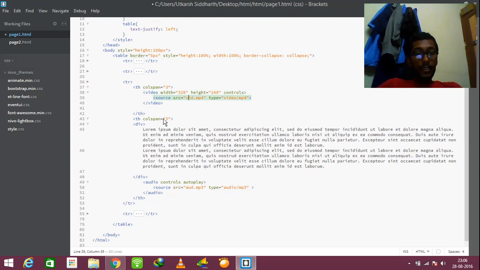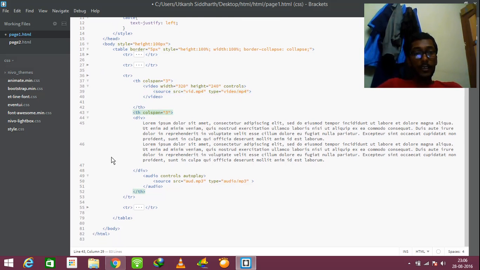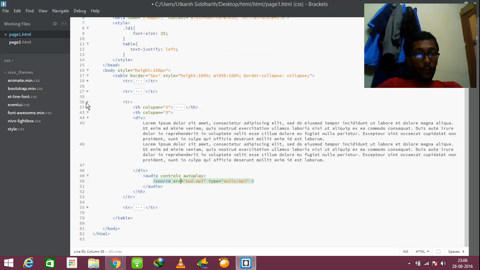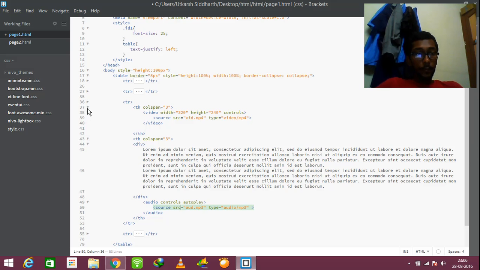In the next column heading, we collapse 3 columns using a column span of 3, and inside the division tag we give the text, and then using the audio tag we display the audio, giving the src as the audio mp3 file, which is in the particular folder for this row.